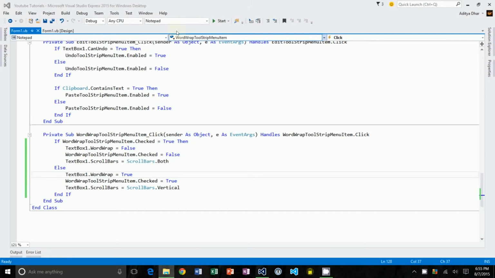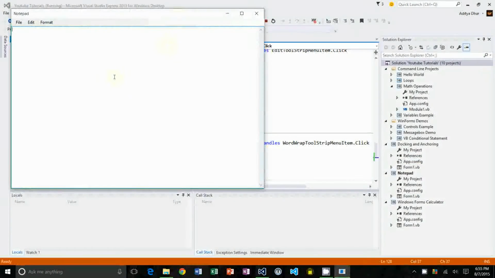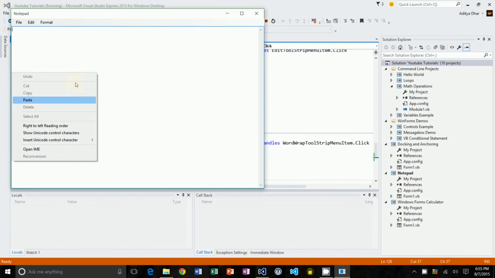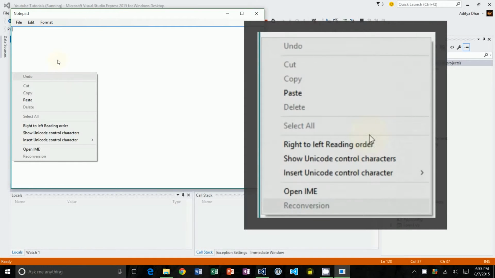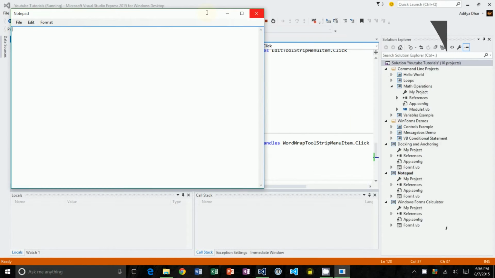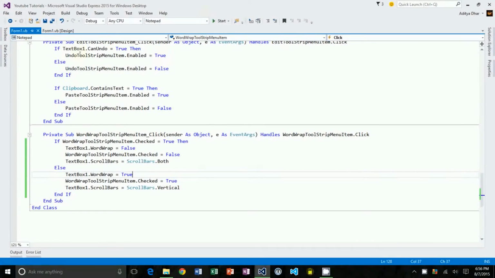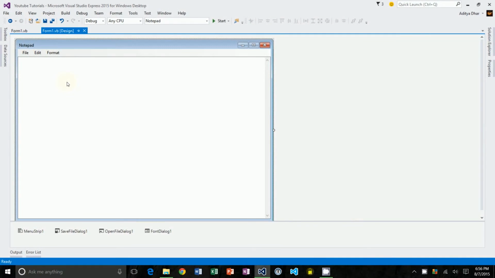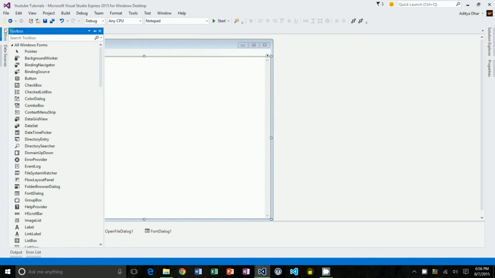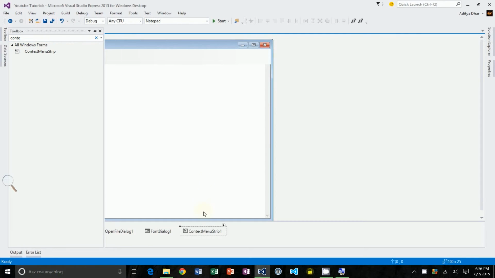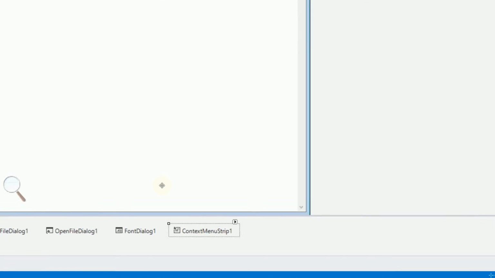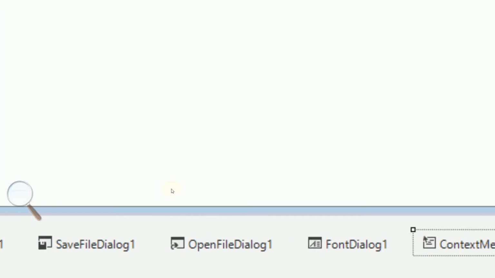So now that we have this done, let me show you something else that's a bit weird. If you right click on your text box, you can see you have all this weird stuff that comes up. Instead, we can create our own little context menu strip right there. So let's go to our form, go to Toolbox, and search up here ContextMenuStrip. Type in ContextMenuStrip and click enter, and it'll pop up on the bottom here along with your font dialog and all your other dialogs.